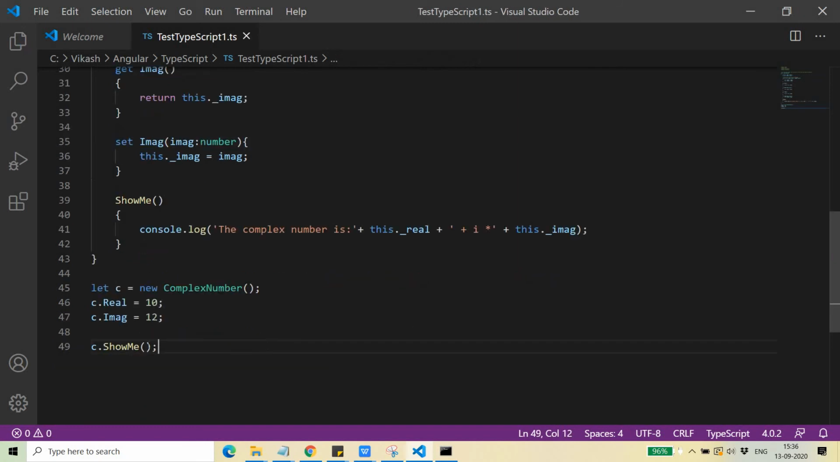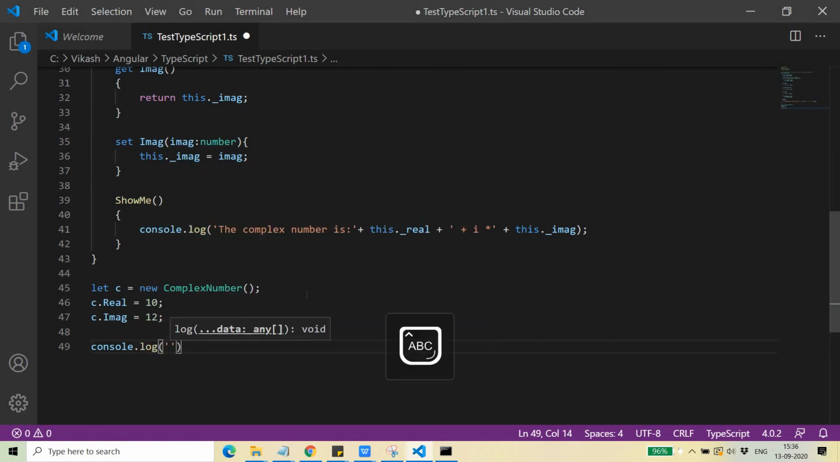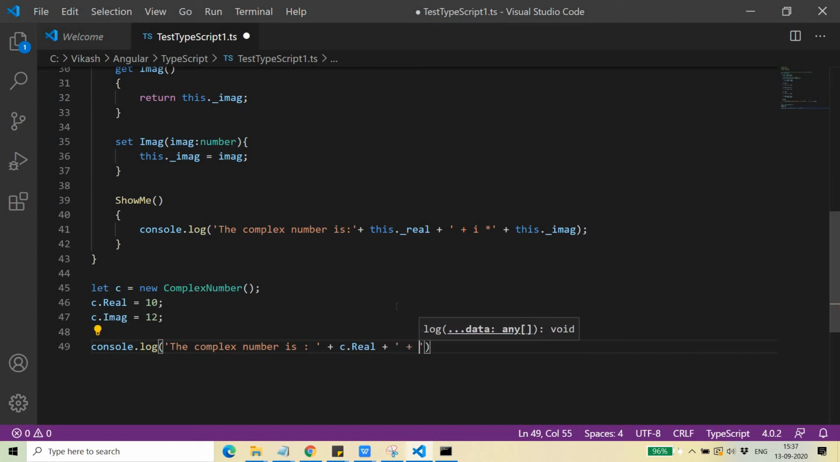So if you want to print by your own, then you can do something like this, because showMe is already printing this. I just want to do something like by my own. I just want to print it just to demonstrate you. The complex number is plus c.real and plus i into plus c.imaginary, right?